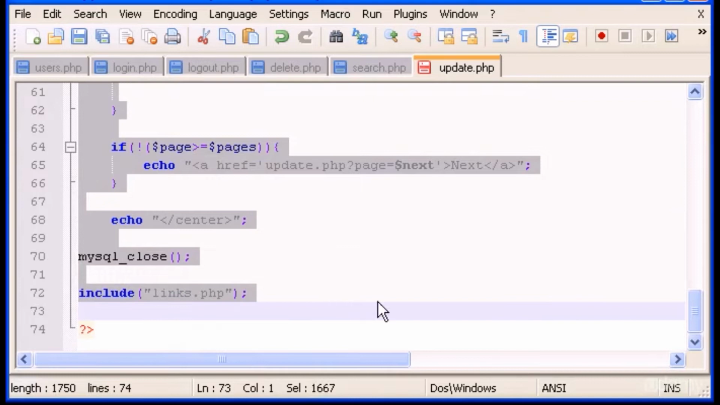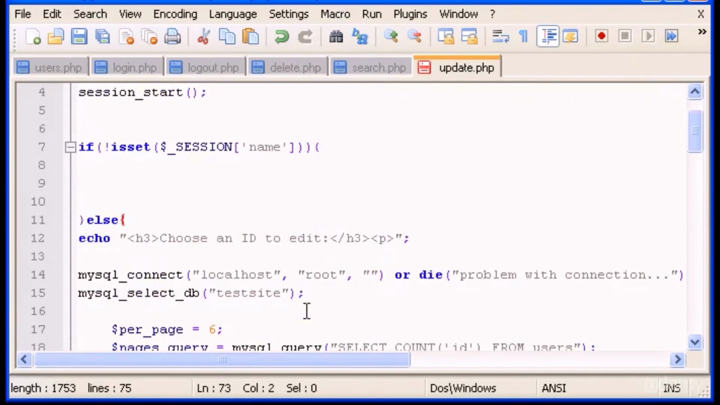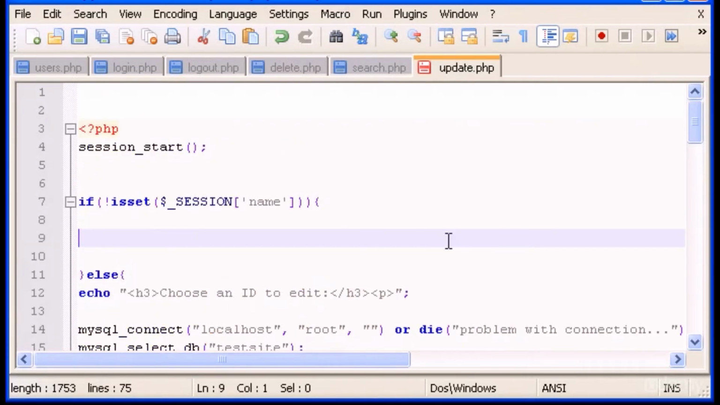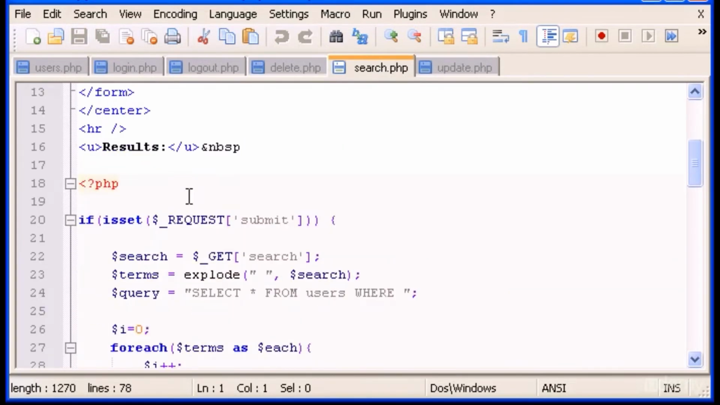So let's go here and close this, and let's go back, and in here we have to type echo access denied. Save this. So let's do the same thing for the search.